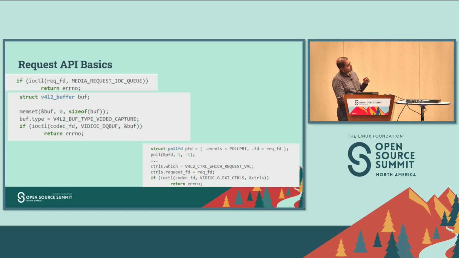And so this is the example shown for the capture devices, very similar to the previous, but actually, sorry, no, I'm mixing up. This is still for the mem-to-mem devices. The capture is where you get back the content, right? So you do a dequeue buffer, and then after that there's a step here to wait for the media request to complete. So that's just a poll call here, and then once you've done that, you just do a G control call. So that's how you get your metadata.